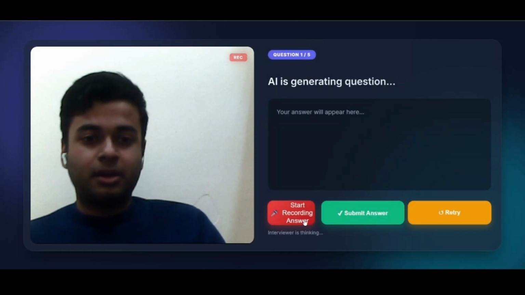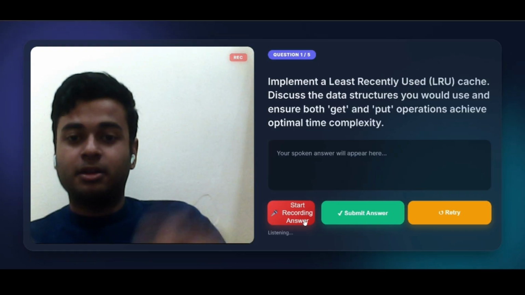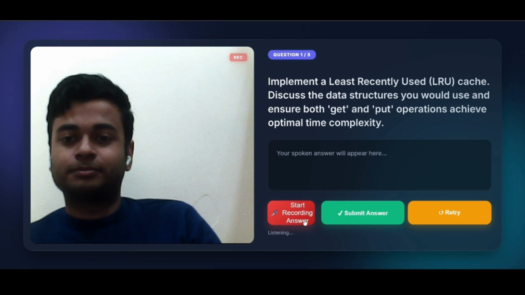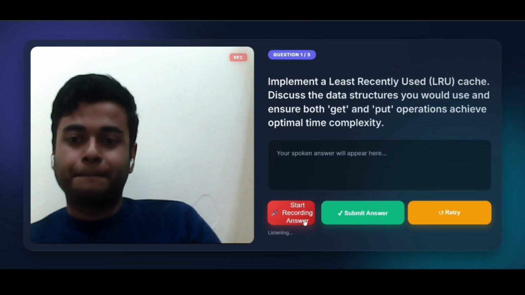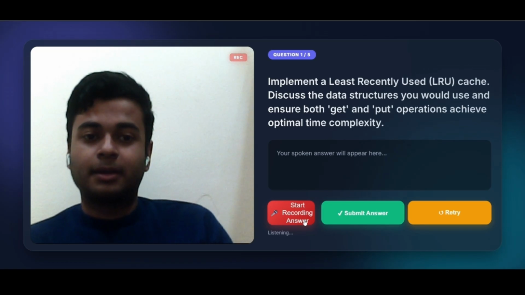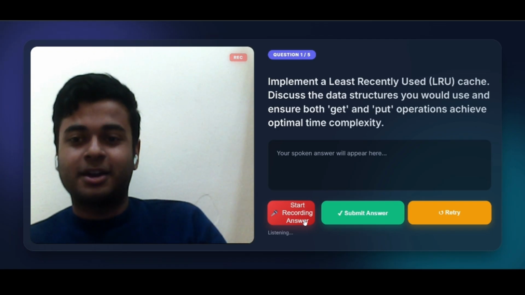Here you can see, here is my camera. It is properly oriented, and here is the first question: implement a least recently used LRU cache. Discuss the data structures you would use and ensure both get and put operations achieve optimal time complexity. As you can see, it is just asking me the actual questions that an original HR would ask me.